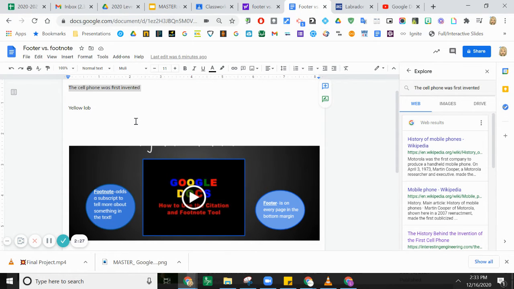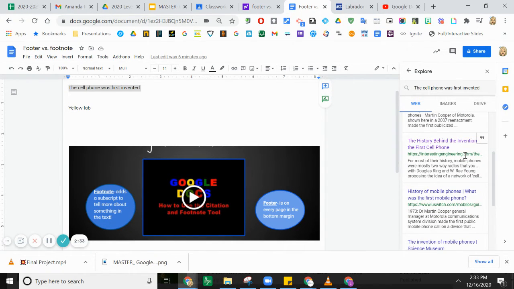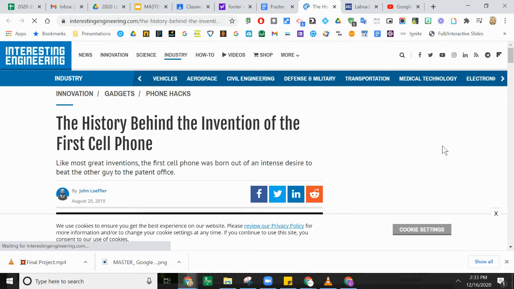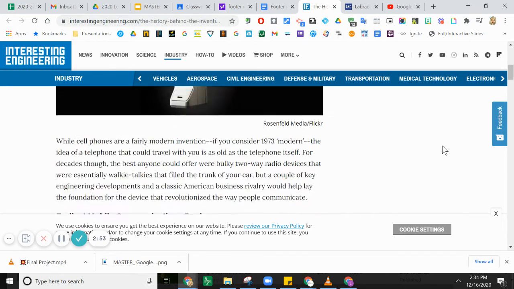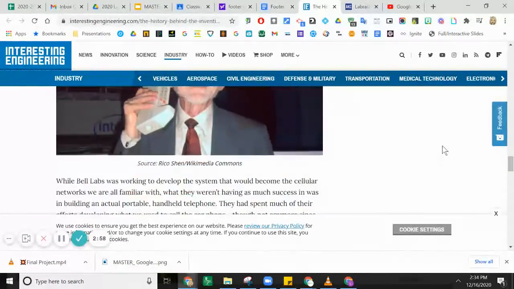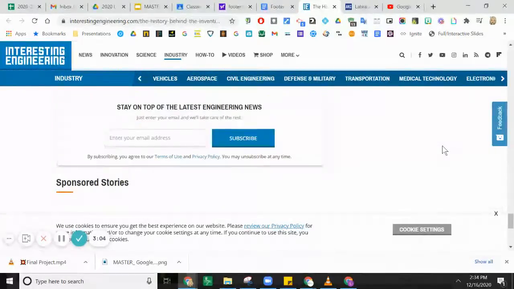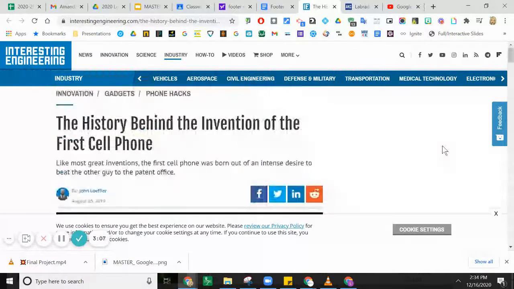Once you've clicked Explore, you will notice to the right you have a variety of sources that come up that tell you more information about the text that you've selected. So I'm going to open this article to see what information I can find in here that explains a little bit more about the text that I've selected. I also want to make sure it's a credible and reliable source. So this looks pretty credible. And that phone is very large compared to the tiny cell phones that we have now.